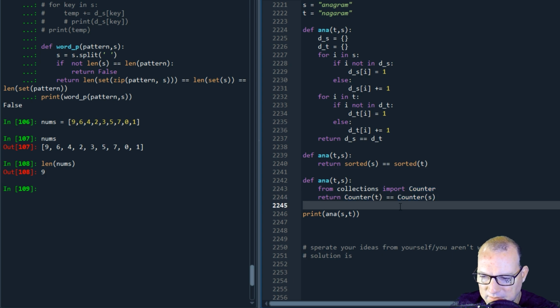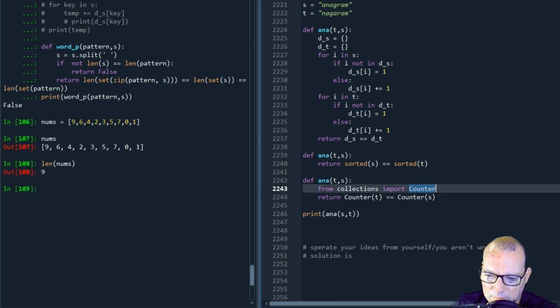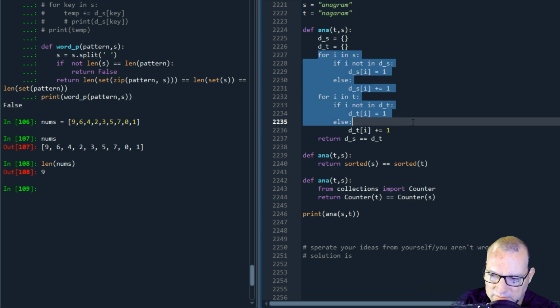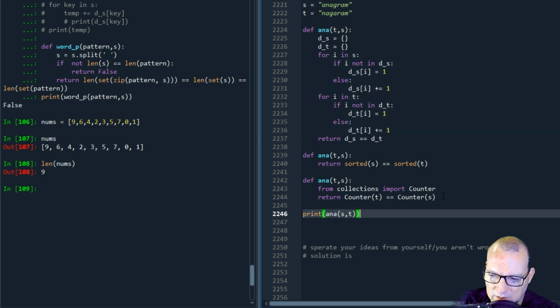And then here we are with maybe a little bit of a different take on this. We imported Counter from the collections module, and we ran each string through the Counter, which is very similar to this. All of these instructions are just flattened down into one line of code.